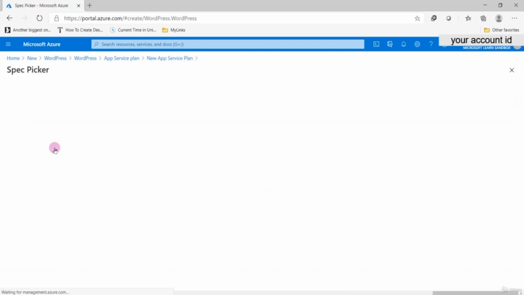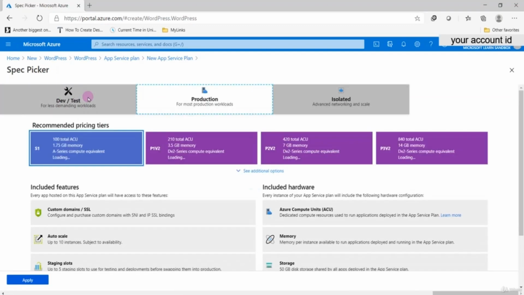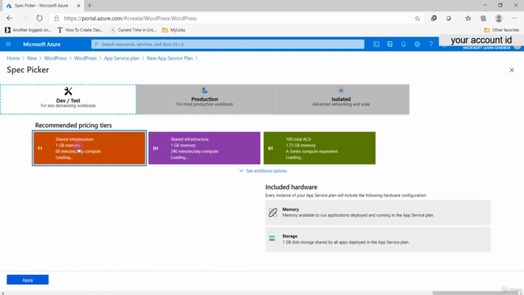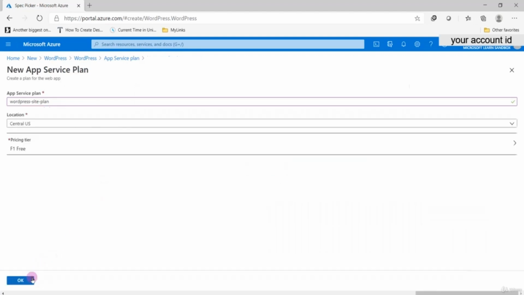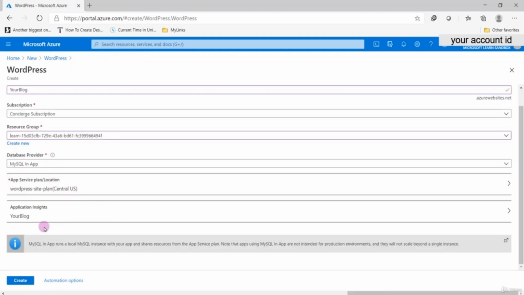After clicking on pricing tier, you will see a specification picker page. In the specification picker page, you will find three different options: dev or test environment, production environment, and isolation environment. You need to select the first one. Under dev and test environment, select the first option F1 and then click on apply. Click on OK and then you will see the application service plan selected as the new application plan which you have just created with the free plan.